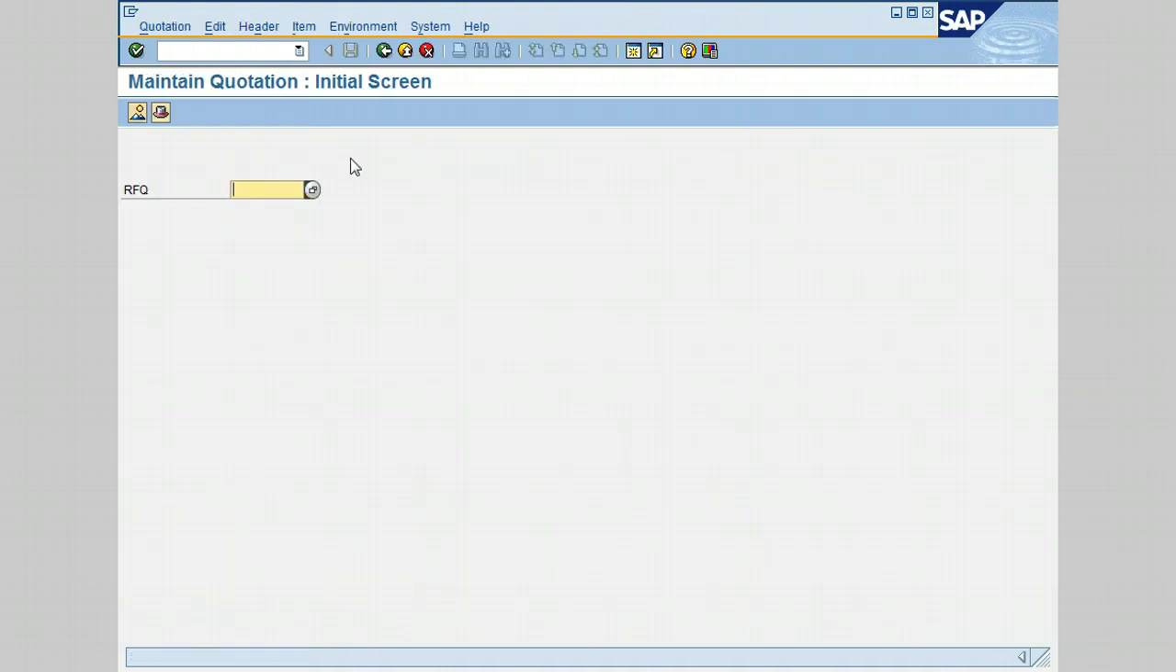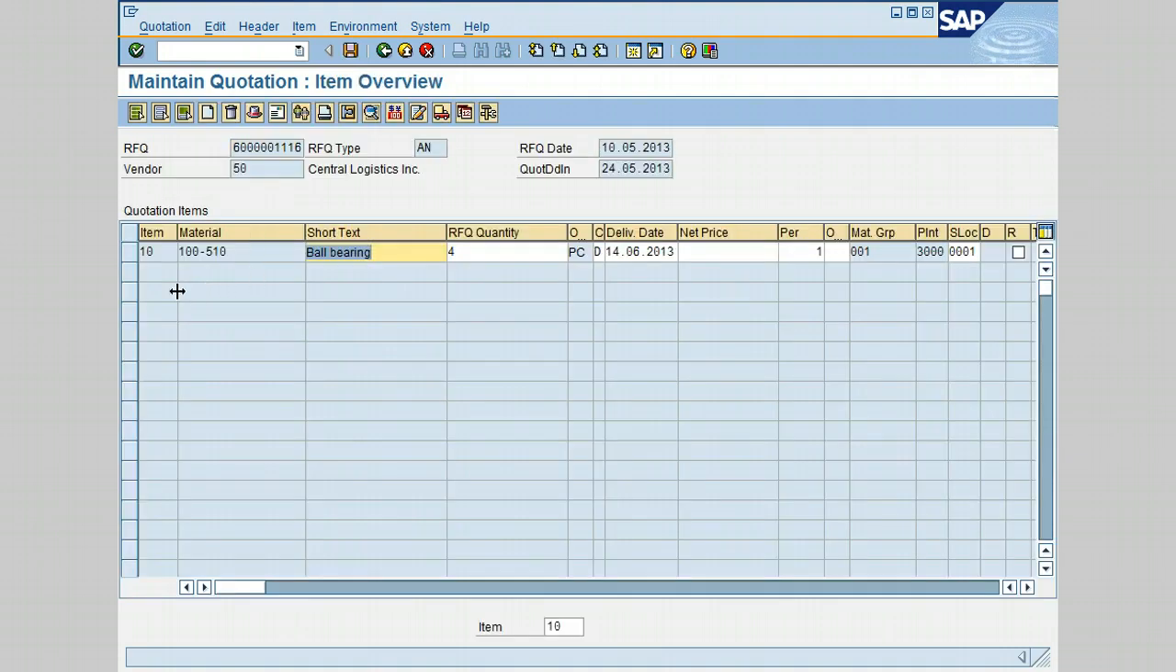Let's go ahead and double click on this transaction. The initial screen is displayed and it requires the purchaser to enter an RFQ number. The code for each vendor that has been received from the vendor should be posted against that particular RFQ. So let's go ahead and click in the RFQ field and choose an RFQ number. I'm going to choose one known to me for this lesson that ends with 1116 and press the enter key.